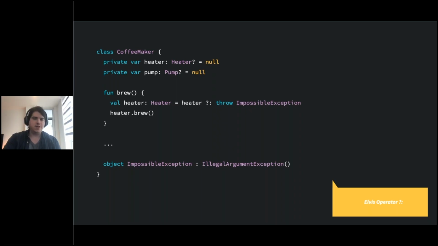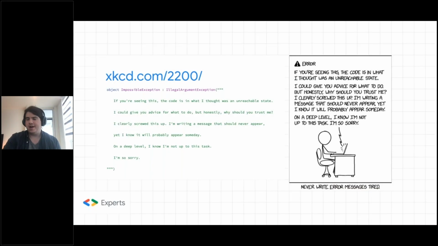I started using this approach myself in a lot of code, but when I started doing this, it reminded me of an XKCD comic, which I'd like to share with you, and that is that of an unreachable state. So I'll give you a second to read it, but TL;DR, never write error messages, tired.